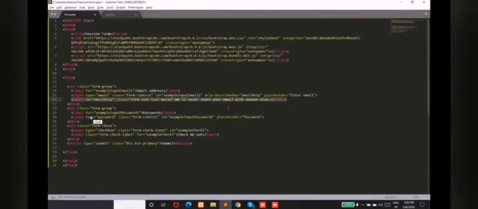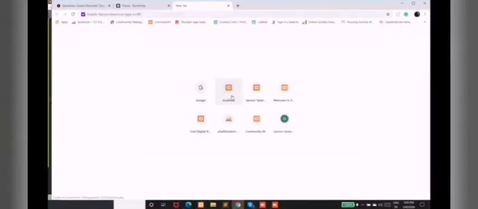And the second is this small element. It gives a small information-type sentence just below the text box, to give more information about that specific text box. We will look into that. Now we will go to our localhost.